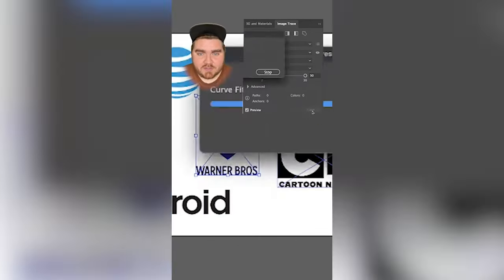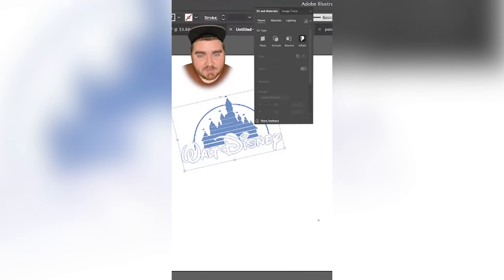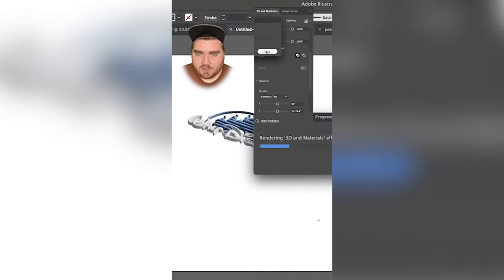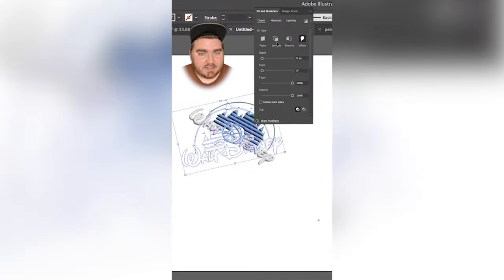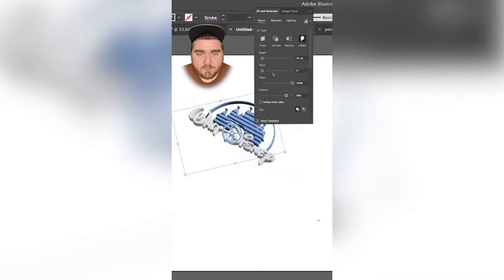Next, what we're gonna do is go to the 3D and materials panel. For this one, I hit inflate, and you can play around with all the different things in here, like the size of the depth, the volume, what the angle is that you're gonna see it at, and the lighting.